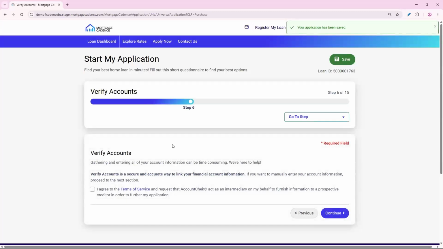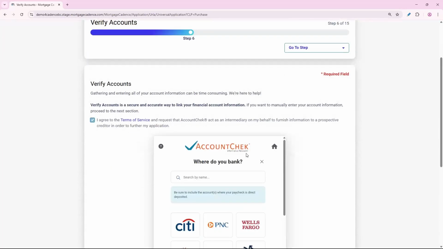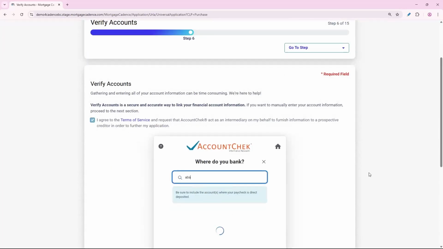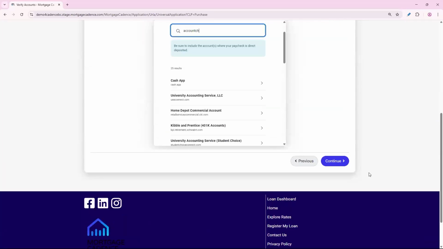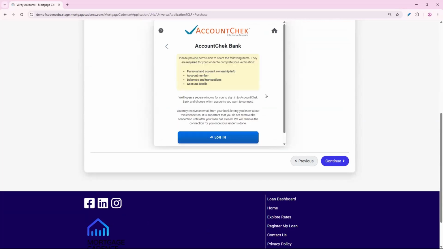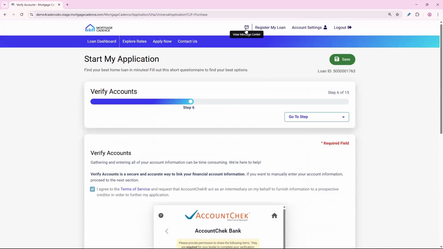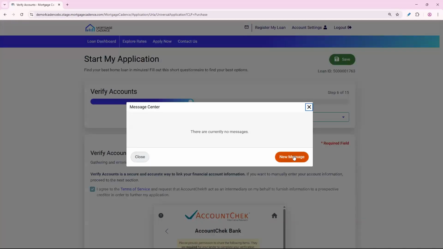The sixth step is where I can use a verification of assets. So in this case, I am going to try to verify details of the assets that I have. I have an account that I've used for the earnest money that I want to have validated with my lender. Now, if I saw this and I was unsure about this after seeing this consent here, I could always send a message to my loan officer and ask about this step.